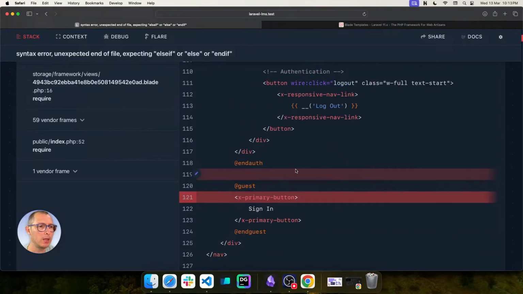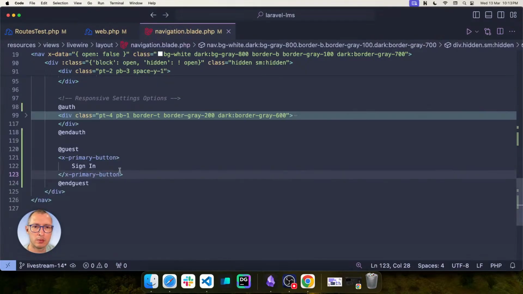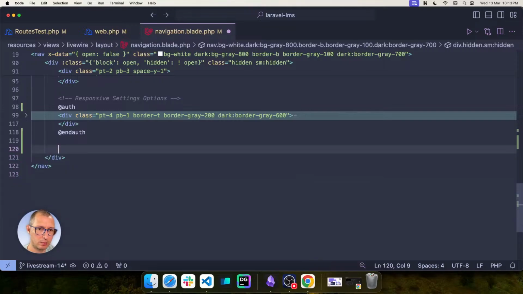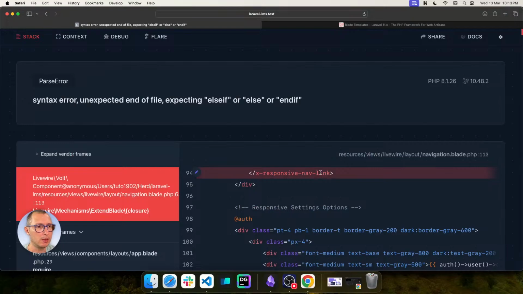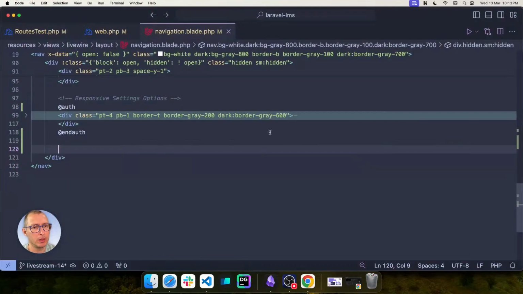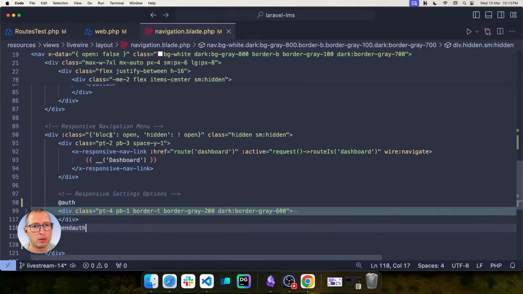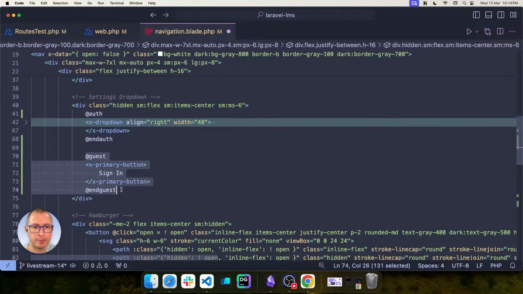Did I not? It's like I'm not closing something. And it's in here. What happens if I remove that part? No, still not working. And now it's because of something else. Let me just double check here. Oh, right. I didn't close this one. And guest. My bad. Copy this.